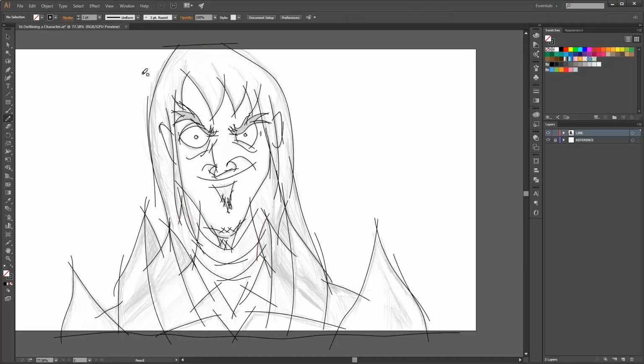Okay, so we're done. I like to disable the sketch just to see if everything is good and dandy. Just press the eye icon on the reference layer. And you can see only our tracing.